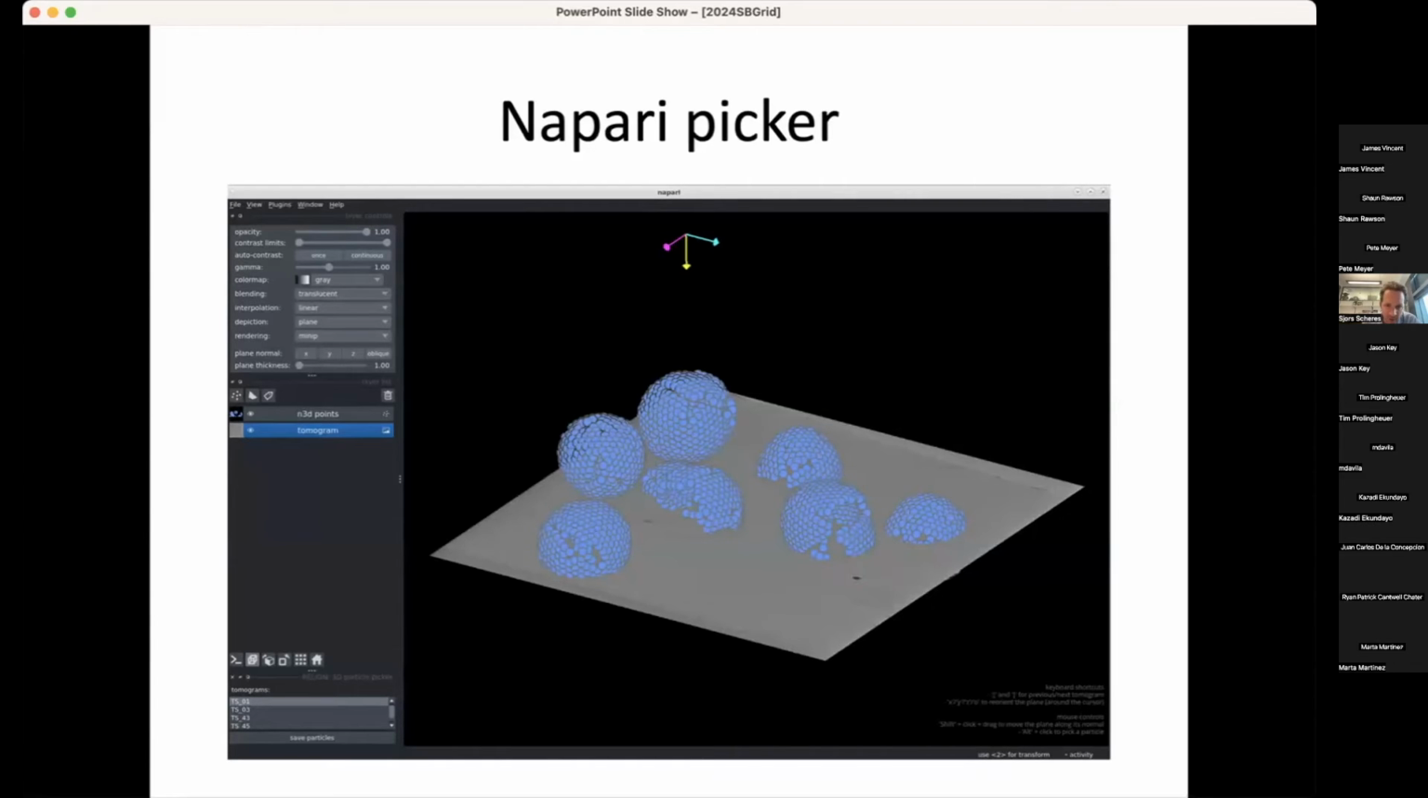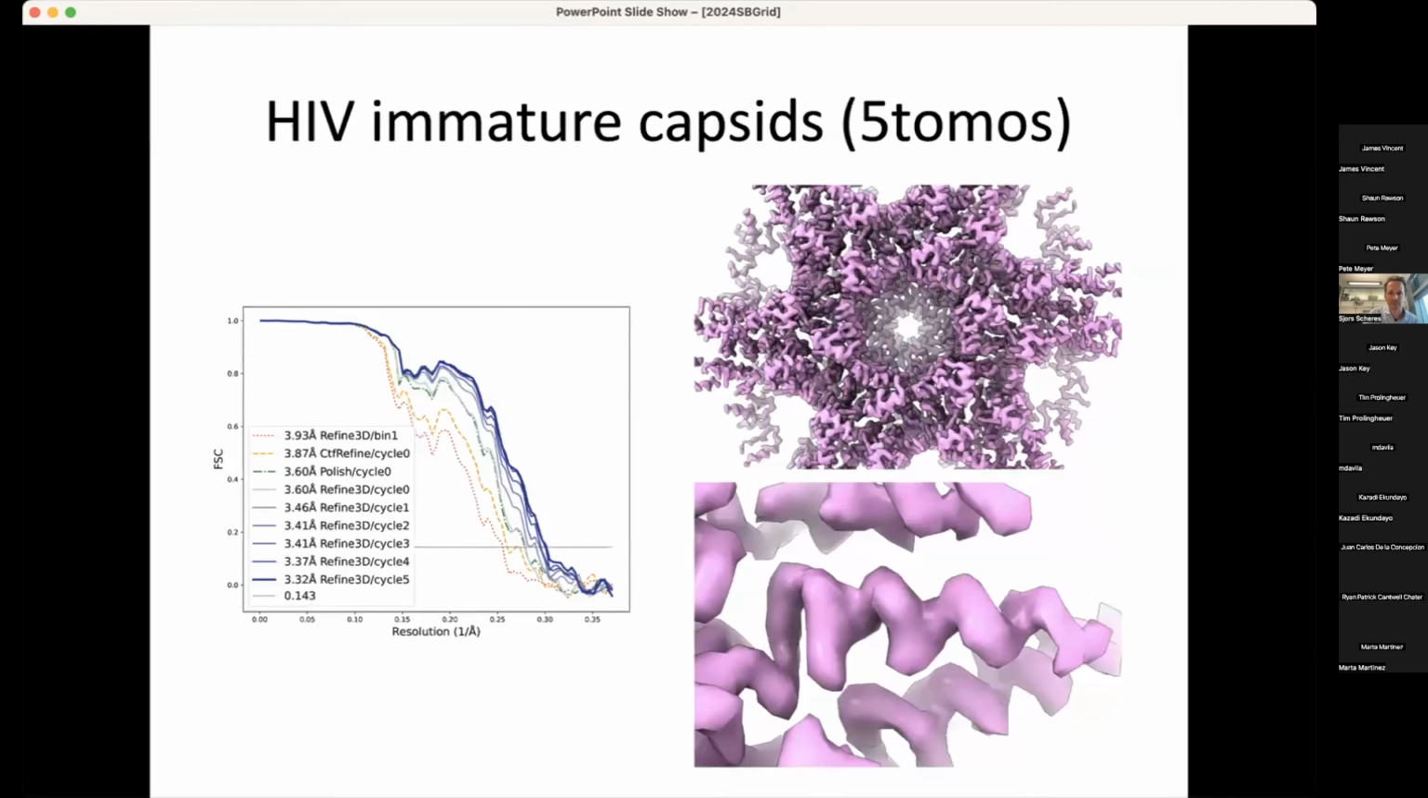So, just a screenshot of the Napari picker. These are actually coordinates that are selected from this HIV immature capsid data set from John Briggs, of which we use 5 tomograms for the RELION 5 tomography tutorial. And you don't have to pick all the individual hexamers on the spheres. Alistair has written an option in this picker to define spheres, and then we just randomly sample particles from the spheres and then sort things out later in classification and refinement.